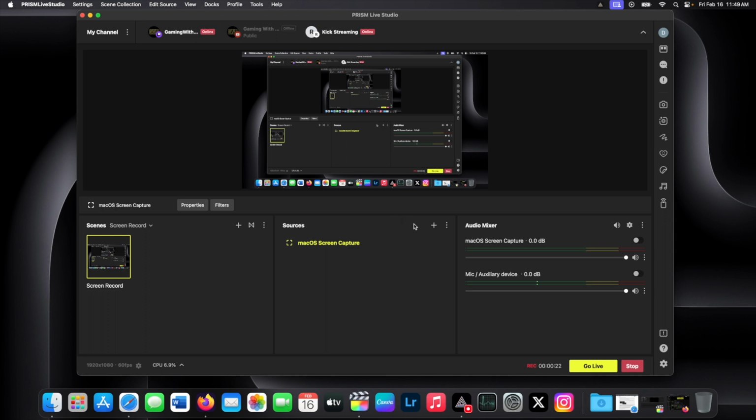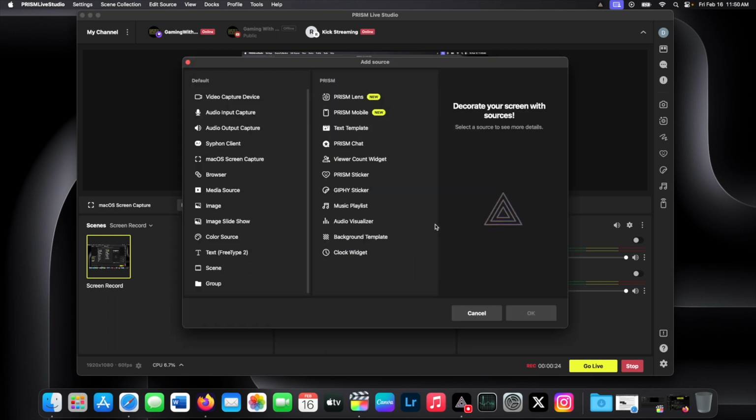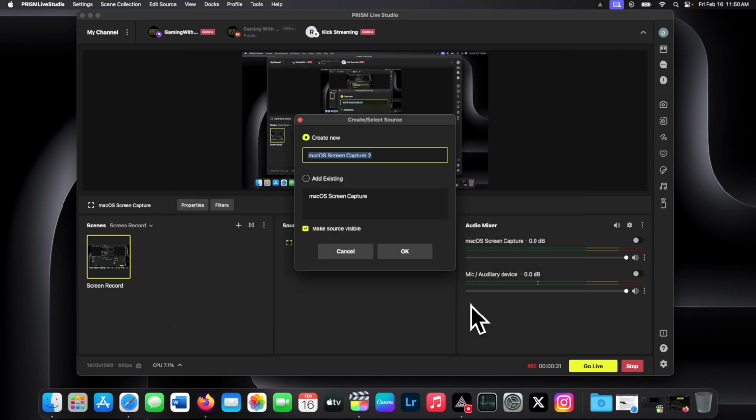Next, go to Sources, press the plus button again, go up to macOS Screen Capture, come down, and press OK. Now you name it again what you want it. I just keep it basic, macOS Screen Capture, hit OK. But since I already have it, I'm just going to go ahead and hit Cancel.